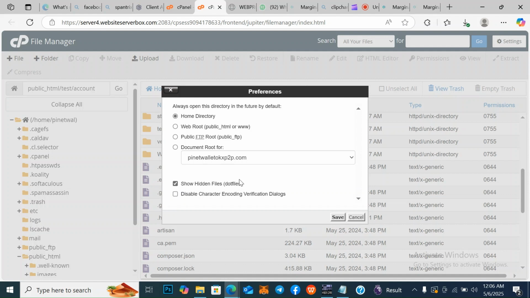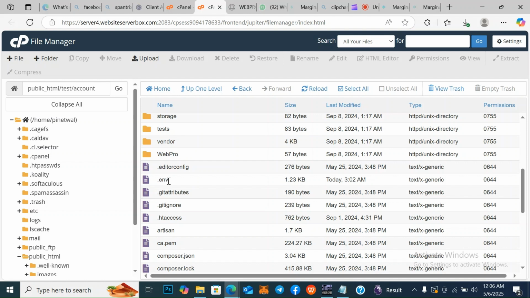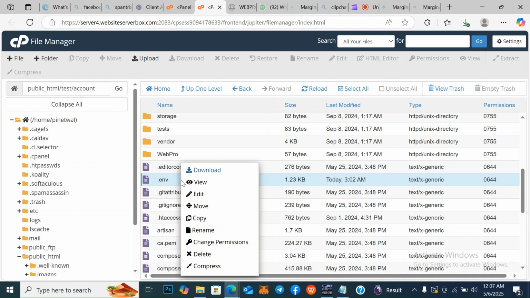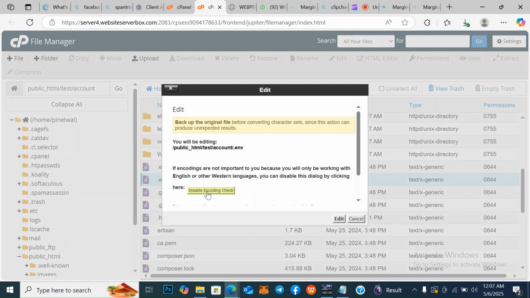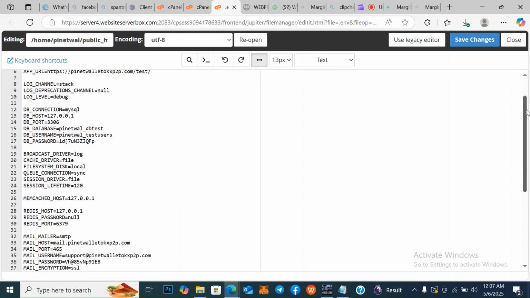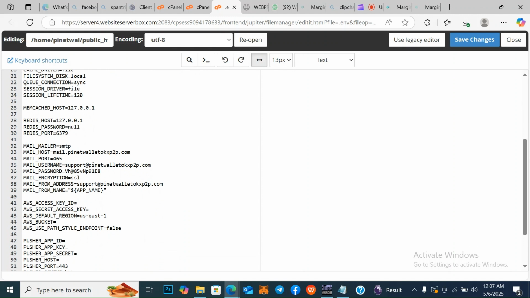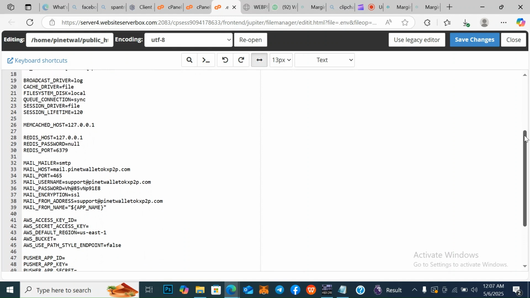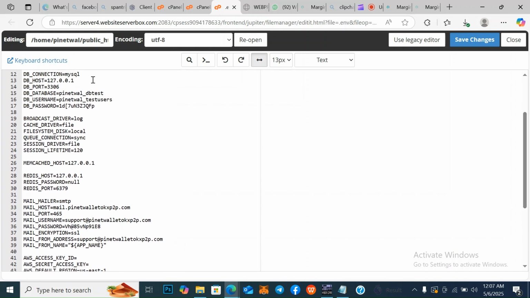bracket open .files bracket close, right? Then click on home directory and click on save. Then this .env is going to show on your own. So when it appears on your folder, just click on it to edit it. All right. So once you edit it, come over to this place. Can you see that? Come over to this place. Then all you have to be doing is replace it with what you have here, right?